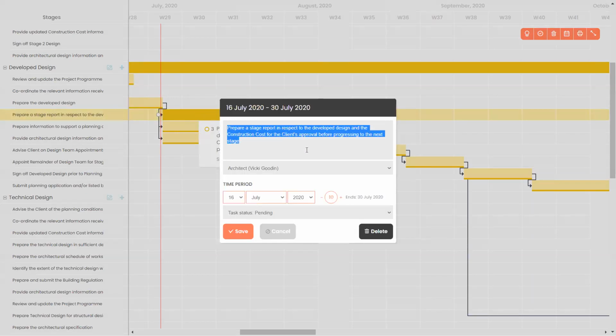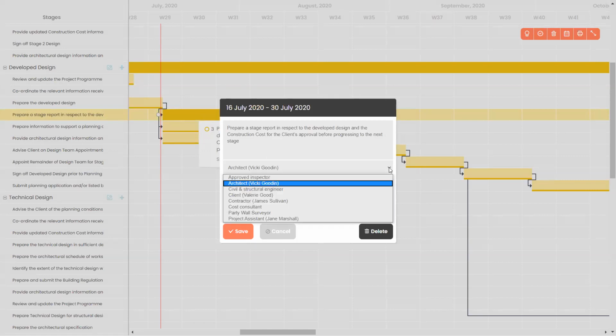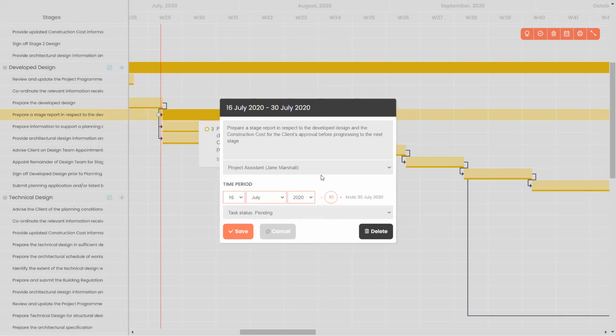If I double click, I get the information. I could make some updates, add some details here. I've got this particular task assigned to myself. Maybe I need to reassign that task. Maybe I need to reassign this to my project assistant, Jane. So if I select Jane, when I click save, I can then reassign that task to Jane, and that will appear on her task list for her to look at and to action.